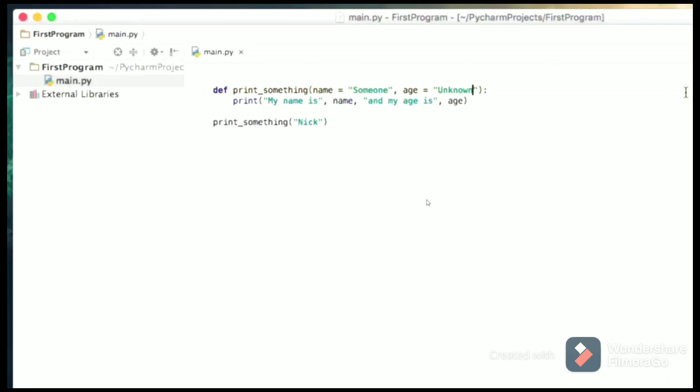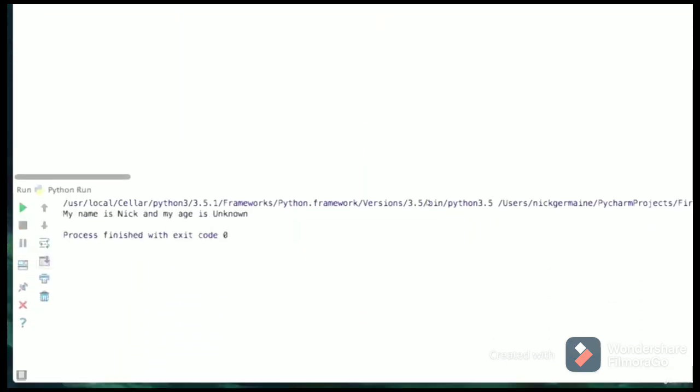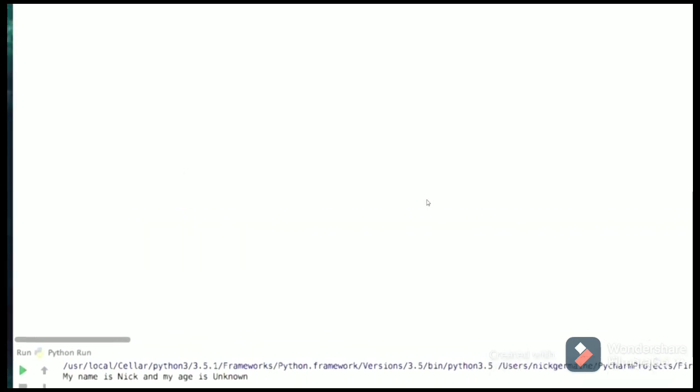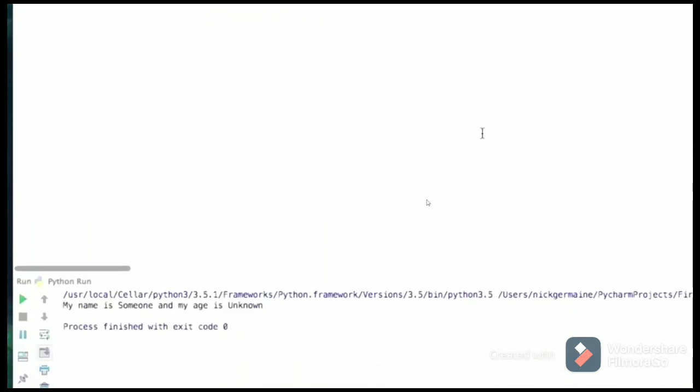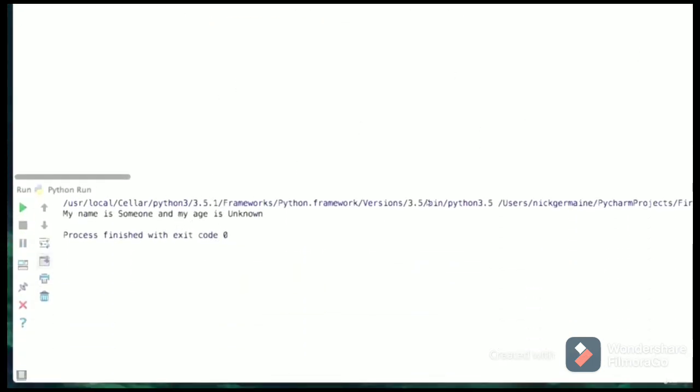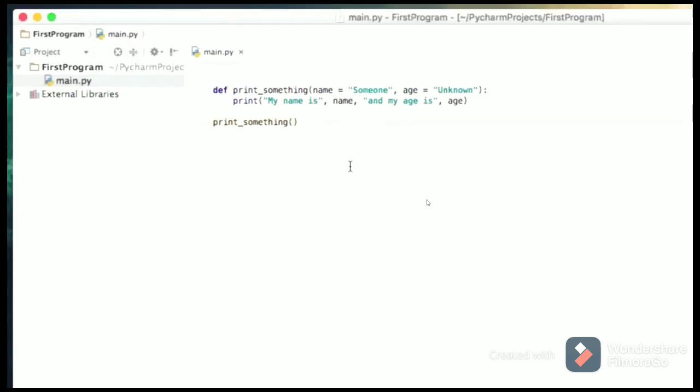Now we're going to save it. Now, when I run this, what we have here is my name is Nick and my age is unknown because I'm only passing in this. So you'd think, well, shouldn't name equal someone? It would if I didn't pass anything in, so we can do that as well. We're going to save this and run it, and it's going to say my name is someone and my age is unknown because we're not passing in anything.